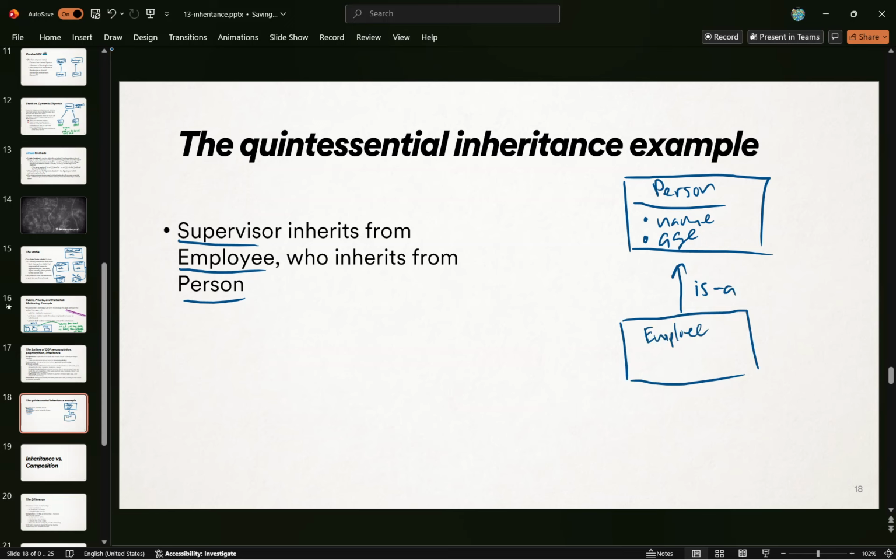Employee. No, I can't spell that. Every employee is a person, but it's got some other thing. When you're an employee, you get paid, right? So you get like a salary. And you have like an employee ID probably. Something like that. Got all those things.